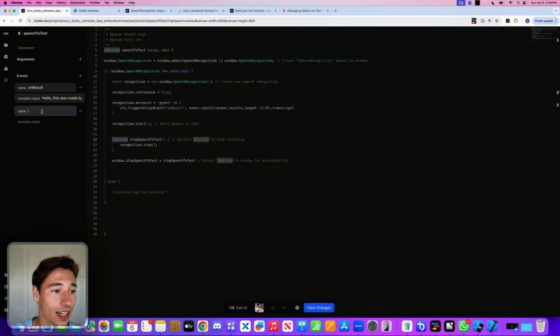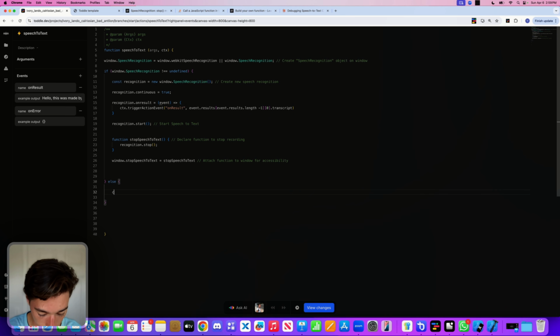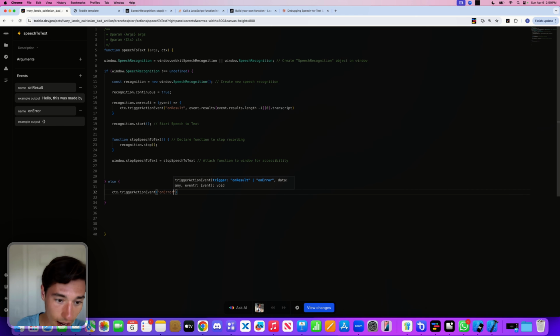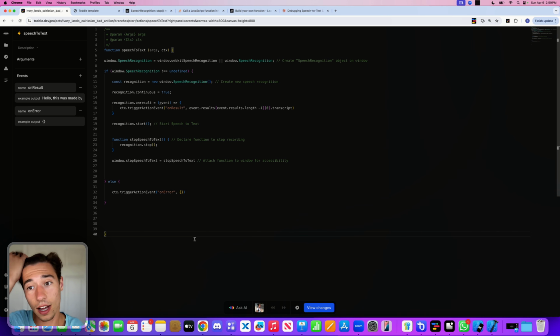And then there is another event that we want to create that will be on error. And we don't need to call any data, so I'm just going to add an empty object here. So then in here, instead of doing a console log, we're going to add a ctx.triggerActionEvent. We're going to put this in quotes. I'm going to do on error. I'm going to add a comma, and I'm just going to add an empty object for the sake of consistency.